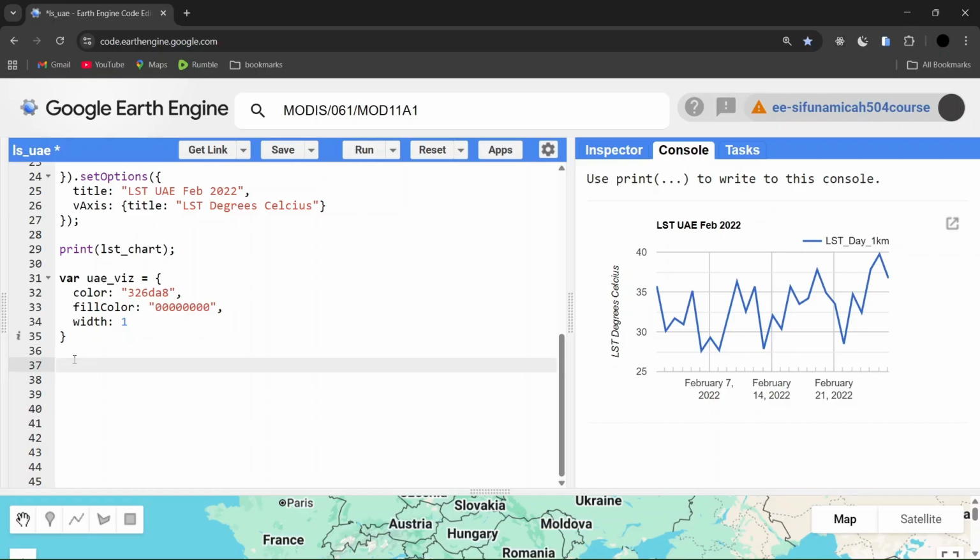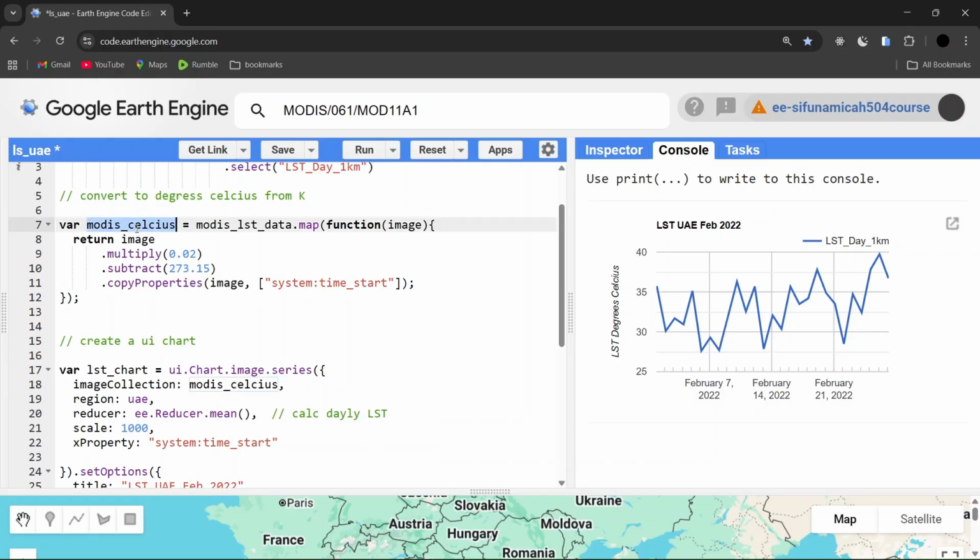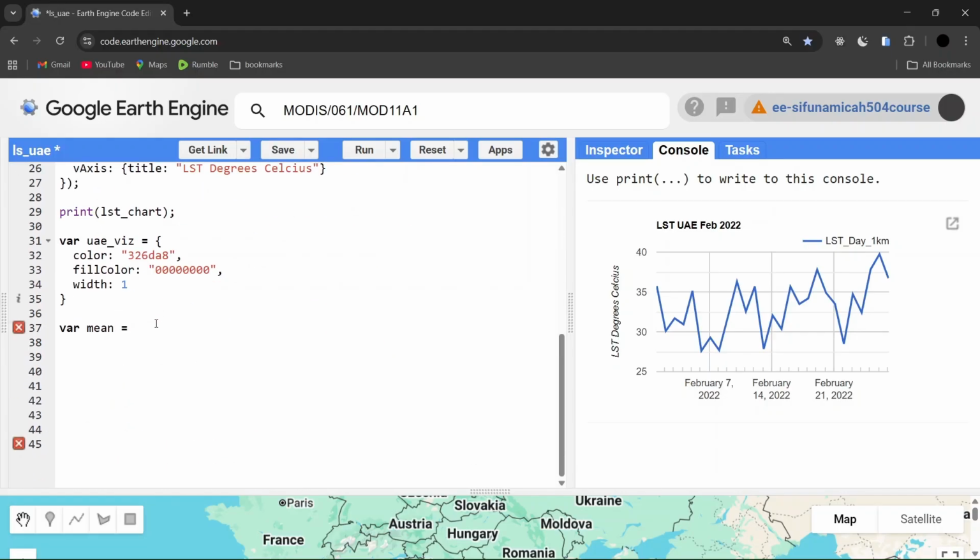The next thing is that before we add to the map, we need to get the mean of our image collection, which is the MODIS Celsius, because adding the larger image collection might take quite some time. So we need to say variable mean is equal to the MODIS Celsius, which we have above here. Where is it? This one here. So you copy that, and then you call dot mean and dot clip. We're going to clip to the area of interest, which is the UAE.